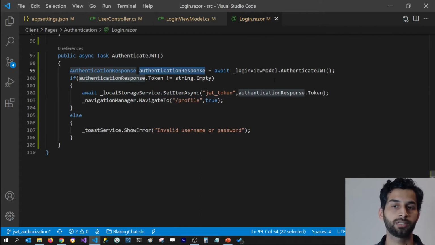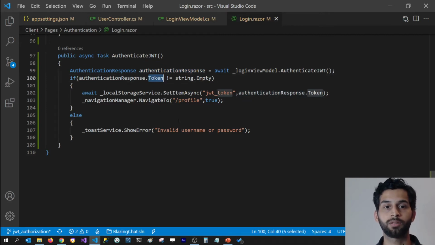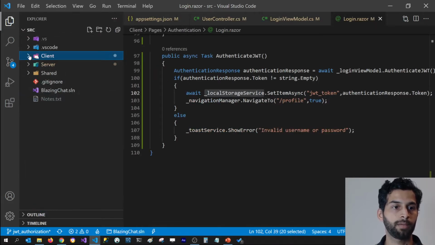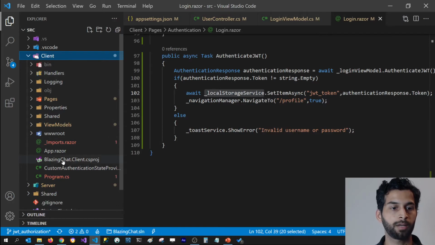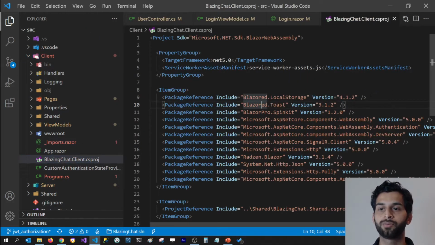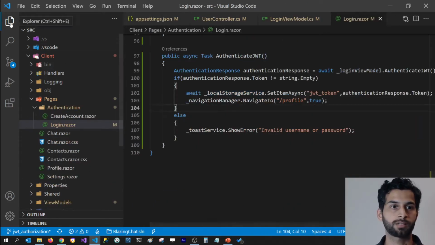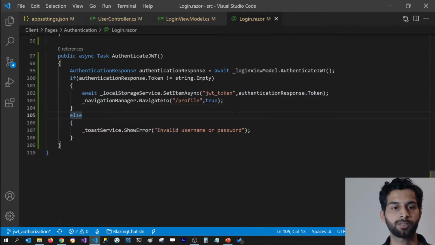If the user is a valid user, if the user is authenticated, then the server will generate the token, which we will store in our browser using local storage service. This local storage service is actually from a package. If I open my project file here, so I'm using Chris Sainty's Blazor local storage package to store JSON web token in my browser. You can also use that. Chris is awesome. Go ahead and use his packages.